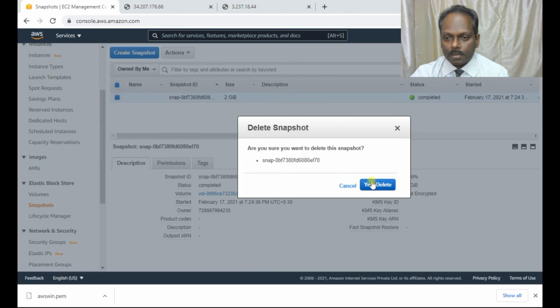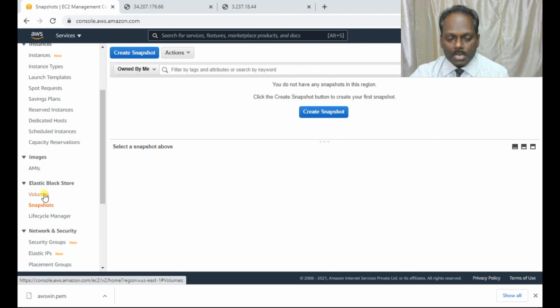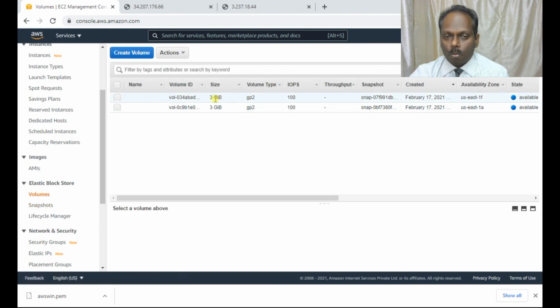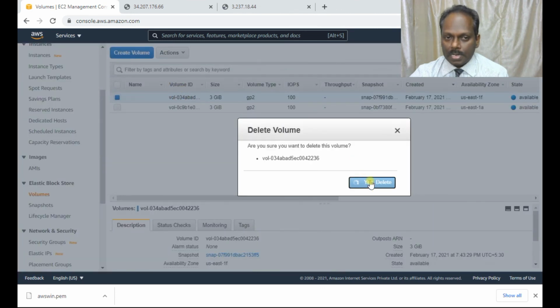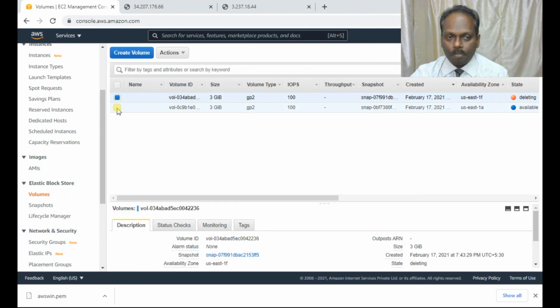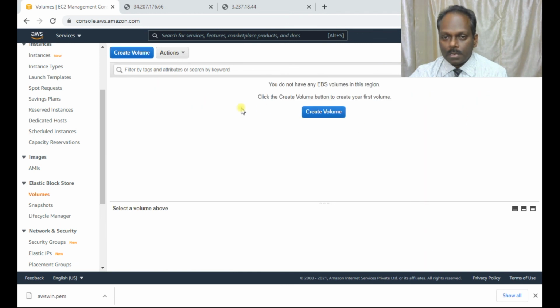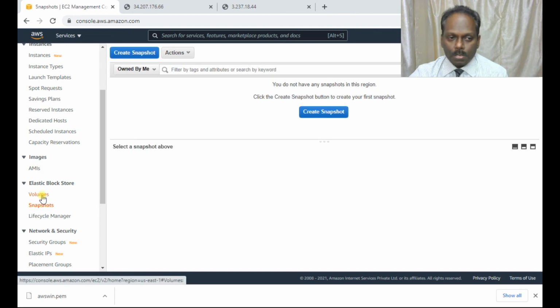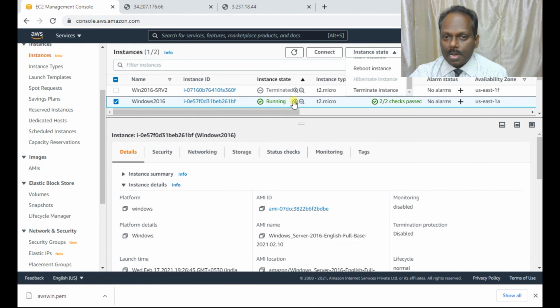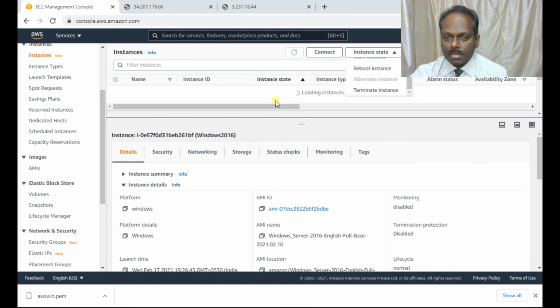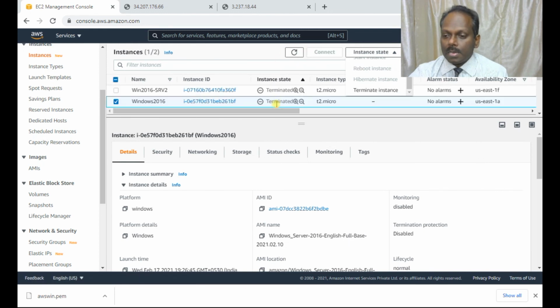Actions, delete. Done. Last is volumes. Whatever volumes you have created, you need to delete. Just delete that volume, or you can just refresh. There is nothing: no volumes, no snapshots, no AMIs, no instances. All these things are terminated. You can refresh, seeing this terminated. That's all in this lab of Windows. Thank you. Bye.